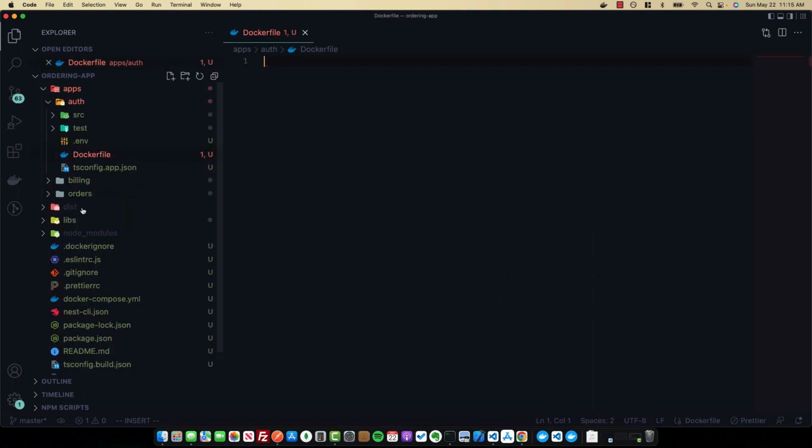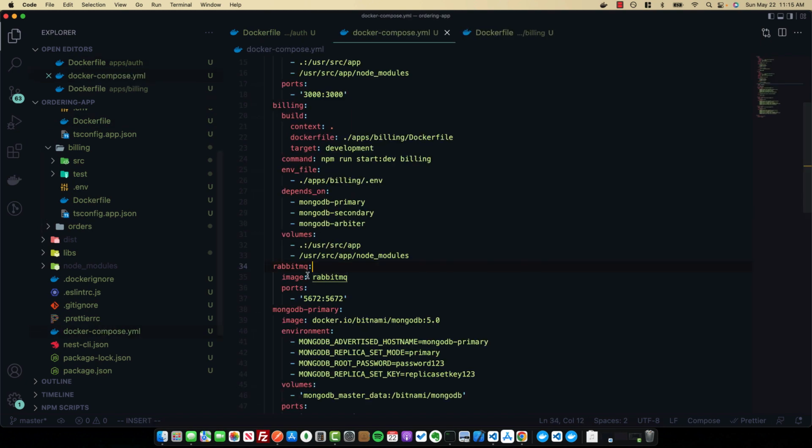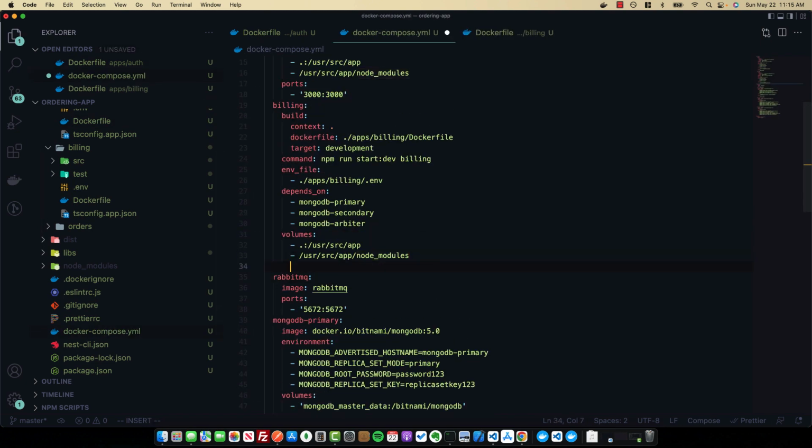So we can go ahead and copy this from an existing app. So we'll just take the one from billing here. The thing we'll have to change is the directory where we start the application. So in this case, we'll change this to auth and start it from auth. And so now that we have this Dockerfile defined, let's open up our Docker Compose and we can add a new service in here.